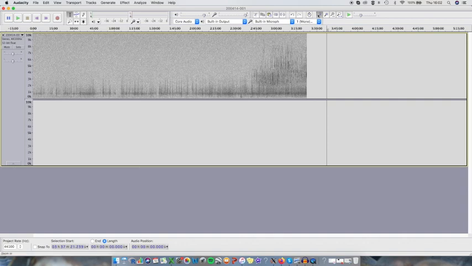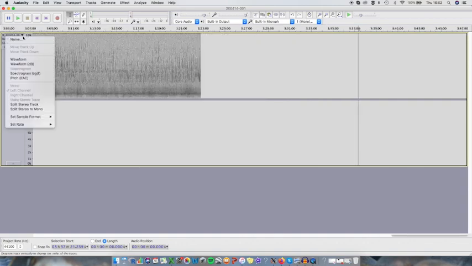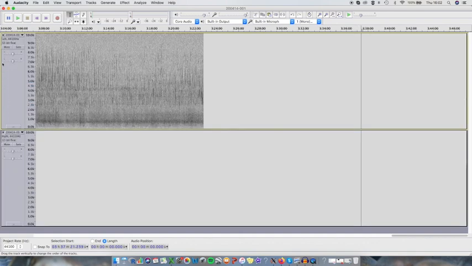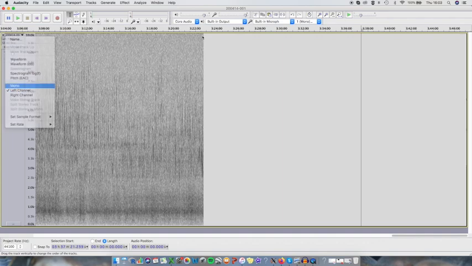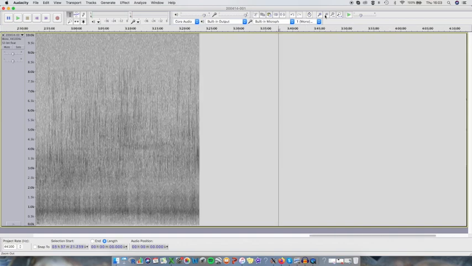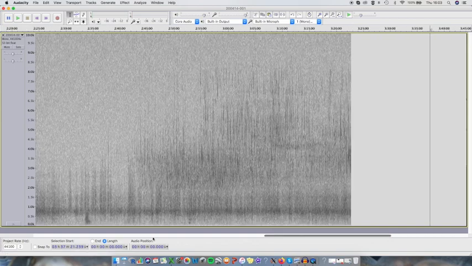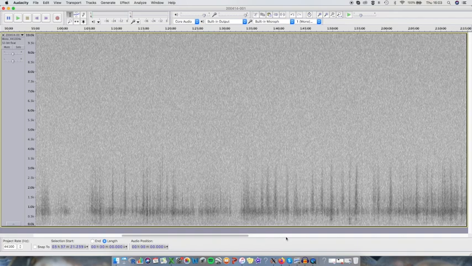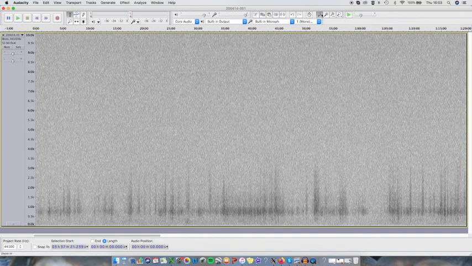So just as a quick thing, split this track, delete that one, switch it to mono, and zoom in. So it's fairly easy to isolate recordings in the middle of the night when there's not too much going on, although it looks like it got a bit windier last night. But the real challenge is knowing when to stop at dawn.